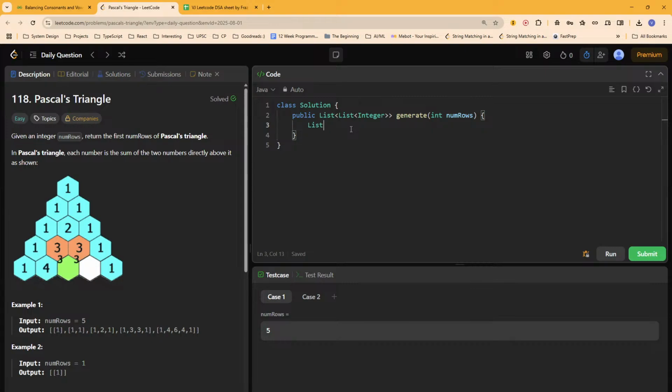So let me do one thing. There are a few base cases. One is if numRows is equal to 1, we don't have much options. Our list of integers would be 1. And if it is 1, it will be that. For all the other scenarios, we can compute this value.